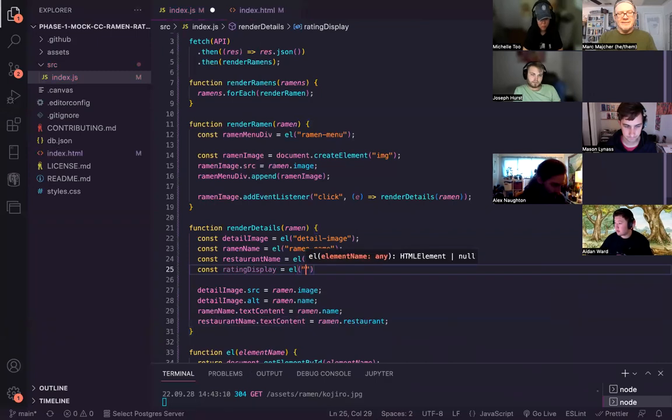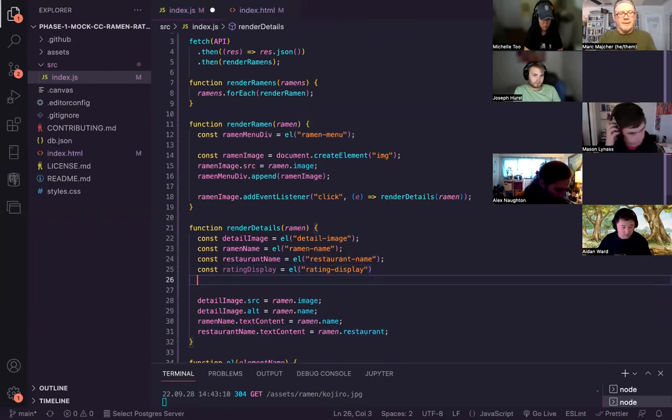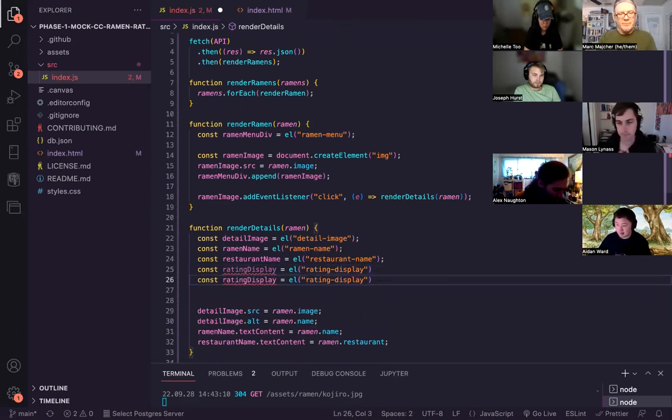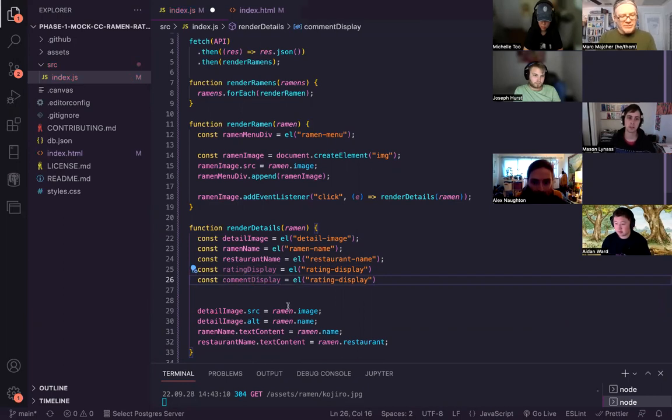Hey, I can use my fancy thing. And let's change that part. Boop. Comment display. You can shift option arrow up and down to duplicate a line too.